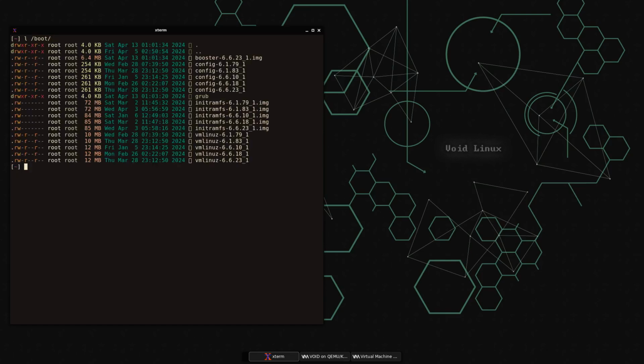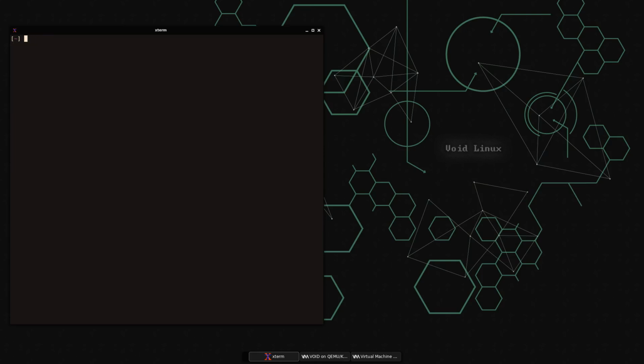So let me list /boot. As you can see, I have an image called booster-6.6.23.img. This one is the same as this and this one, with one difference: the size of that image. Look here, we have 85 megs and the booster image is 6.4. That's a huge difference between the two images. So what do we get with Booster? We get the speed, even faster boot times. The manual page tells you how to do it.